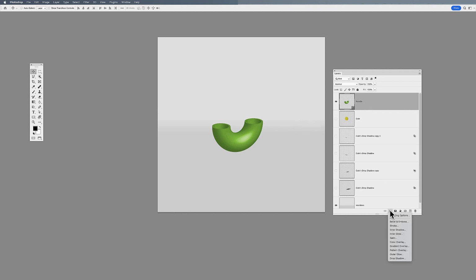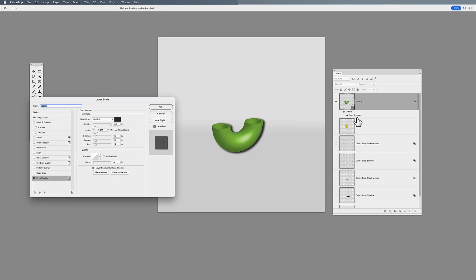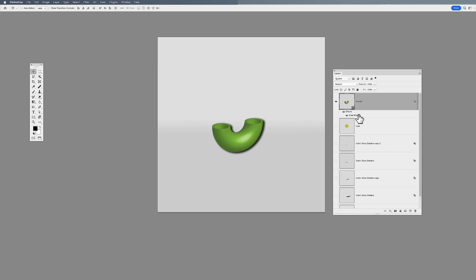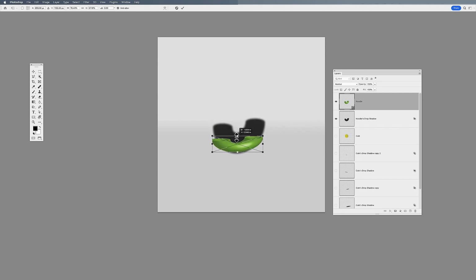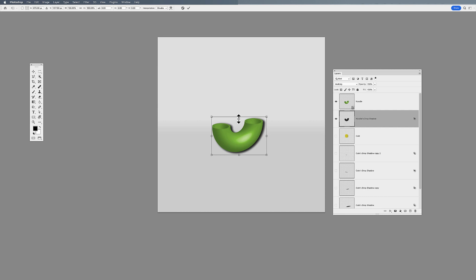Same concept. We're going to go in and create a drop shadow, and we're going to click OK. Right-click on the shadow, create that into a layer. I'm going to use Command or Control T for transform, and I'm going to scale this. Make sure that you're always on the right layer. I'm just scaling the noodle. I'm going to use my Command T or Control T for transform.